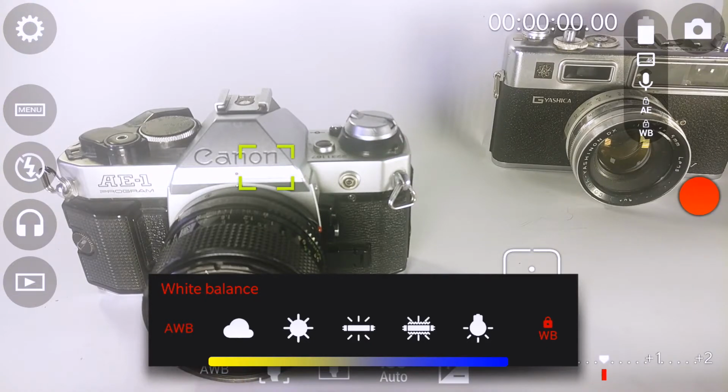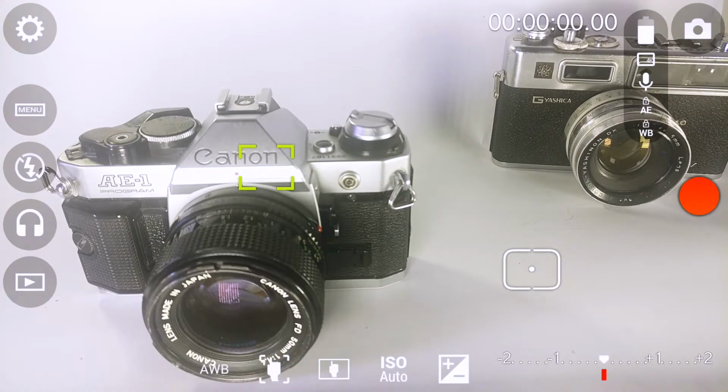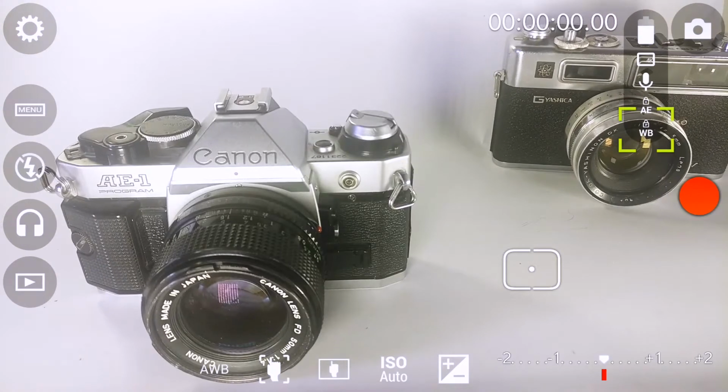So let's just say I want to go with auto white balance here, and now I can lock my white balance. When this lock icon turns red, it means it's on. You can also see it over here that my white balance is locked. What's best about locking our white balance is if I pan the shot or if the lighting changes in my scene, my white balance will stay in one place and it won't change.